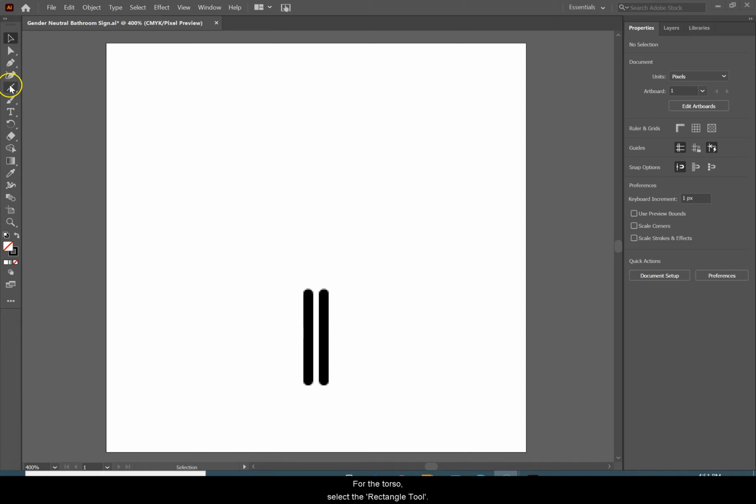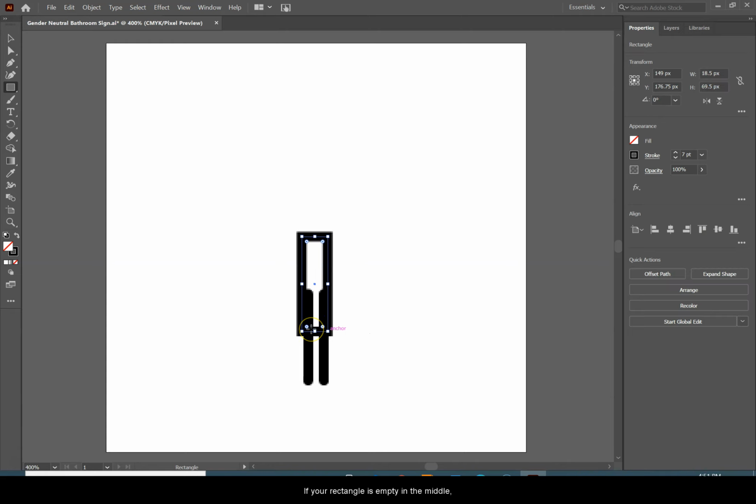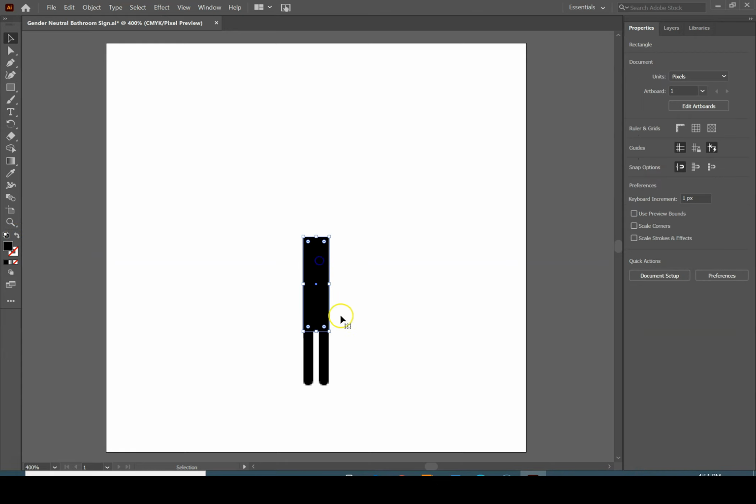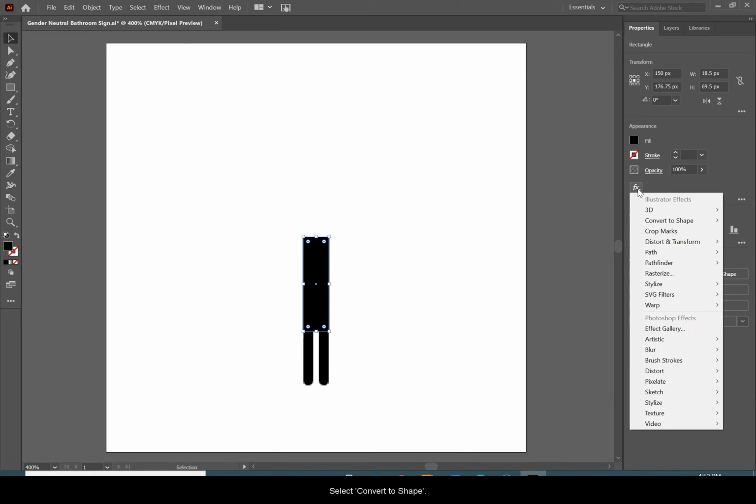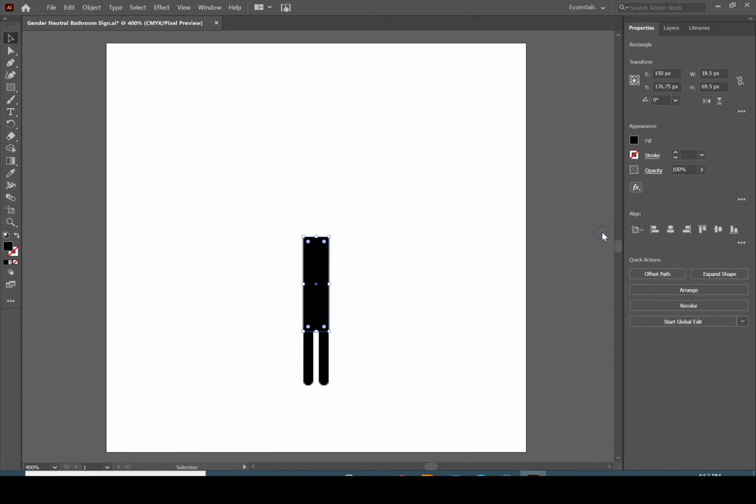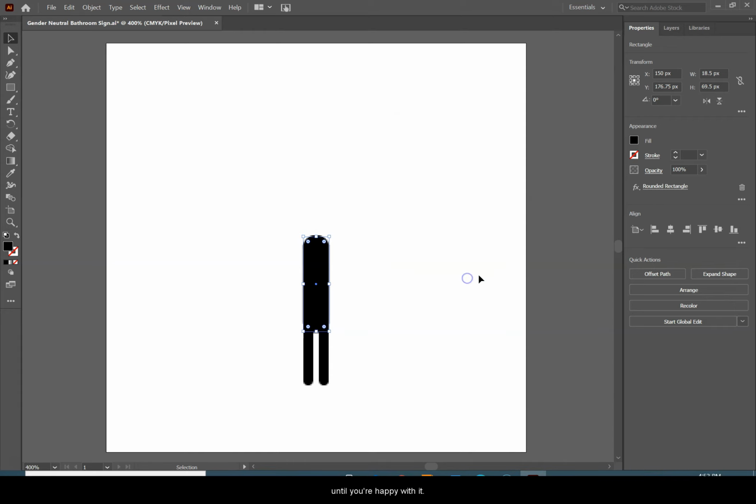For the torso, select the Rectangle tool. Draw a rectangle overlapping the legs. If your rectangle is empty in the middle, click this little arrow to swap the fill and stroke. Under the Properties panel, click this little icon that says Choose Effect when you hover over it. Select Convert to Shape, select Rounded Rectangle. Fiddle around with the width and height and corner radius until you're happy with it.